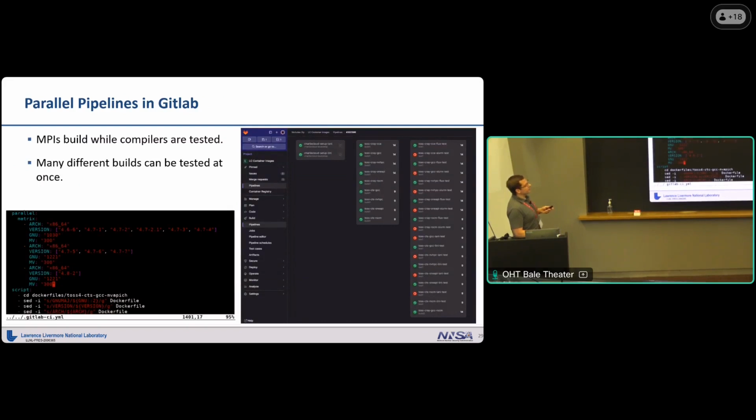But what's cool about this is it allows us to build and test not only different MPIs at the same time, but we can also build MPIs while the compilers are still testing. So the compiler's done building, and then there's another stage where they're going to be testing, but we can go ahead and just start building the MPIs on top of those compilers right away. Ditto for the MPIs, and you have MPI dependents. They can also start building while MPI is finishing its testing.